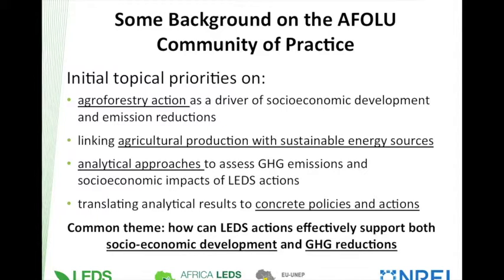Another thing is to be able to translate these analytical results, the actions and the frameworks they develop, to feed into concrete policy formulation, as well as actions in their countries. So the community of practice is working on what we call a common theme, and that is how LEDS actions can effectively support both socio-economic development as well as reducing greenhouse gases on the continent.